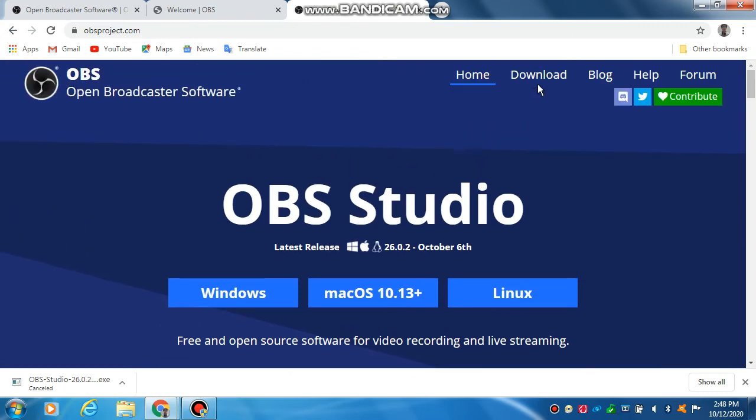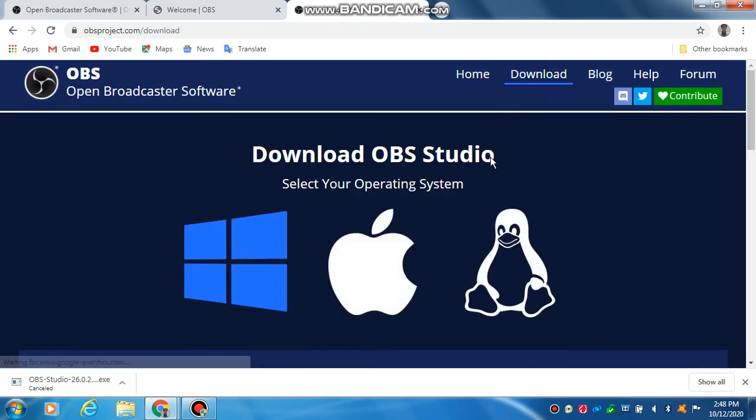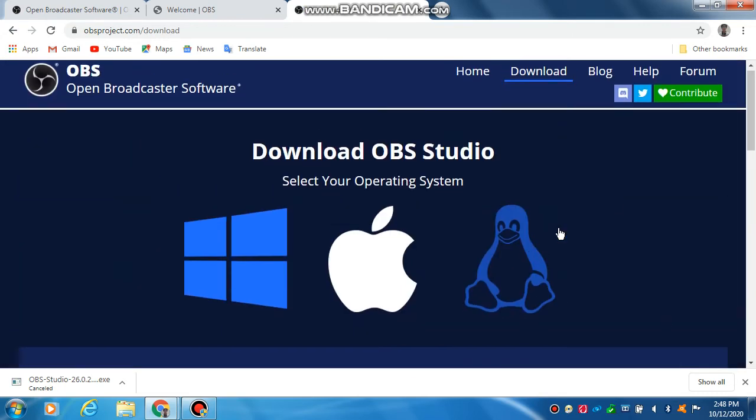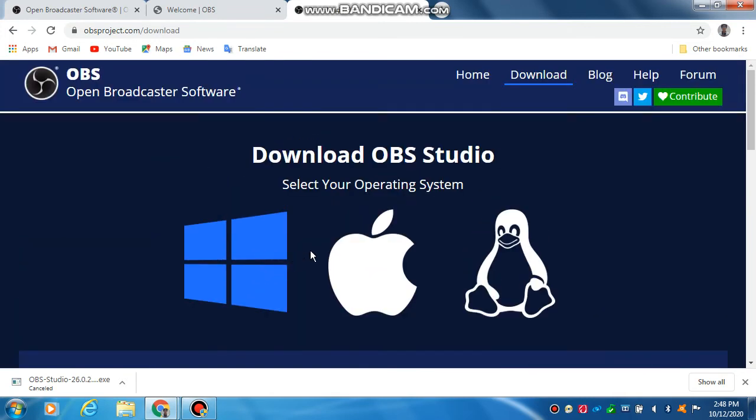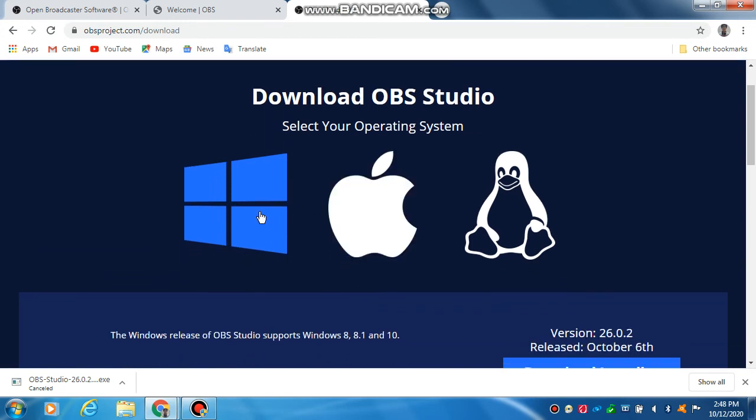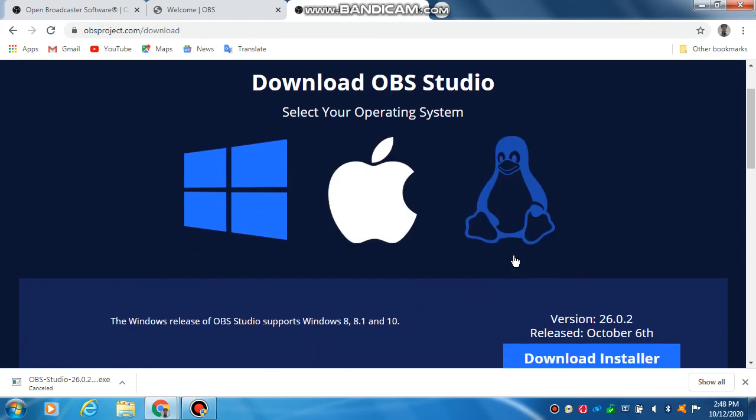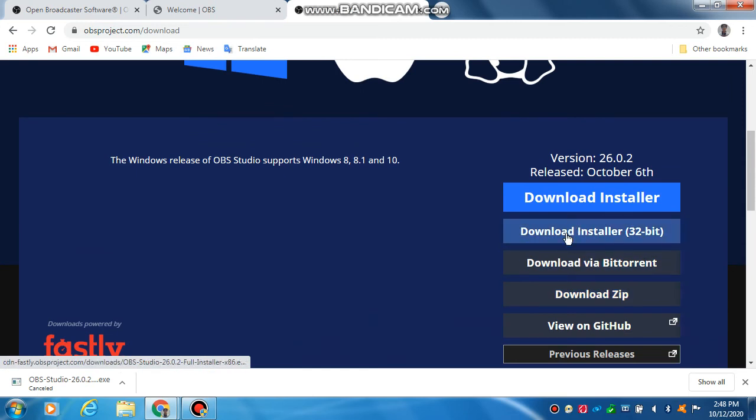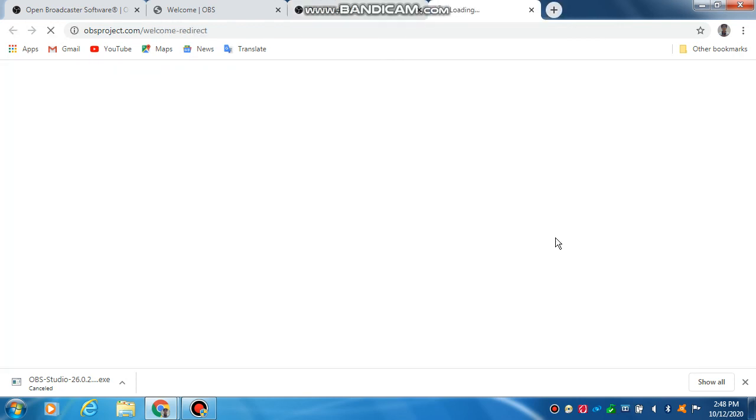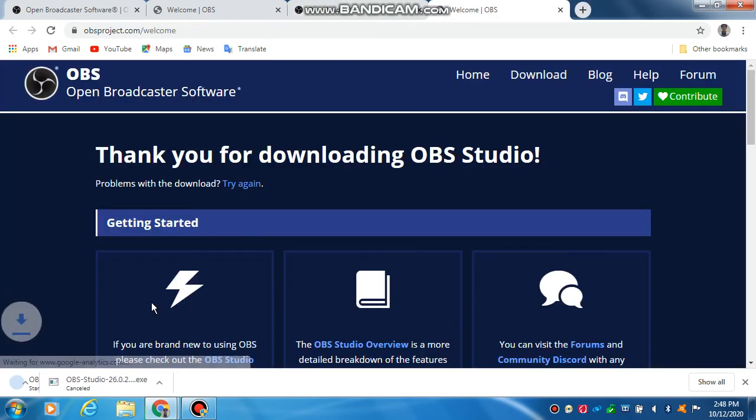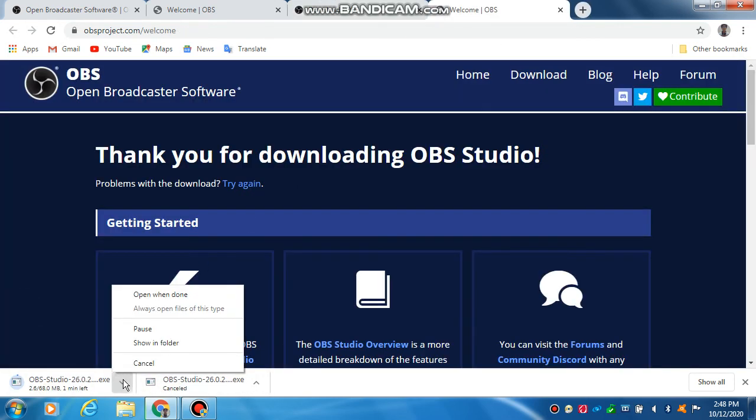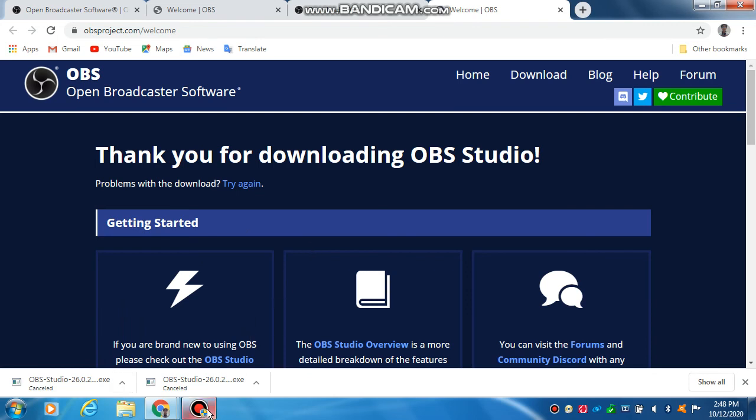So now you've got to press download. Then when you press download, it will take you to this page right here. When you go to this page, you have to pick the platform you're on. I'm on the Windows platform, so Windows. Now as you can see right over here, download installer 32-bit. Then you're going to download the installer 32-bit. Now it's going to take you somewhere else, and then it's going to download OBS Studio. So that's how you download OBS Studio, guys.